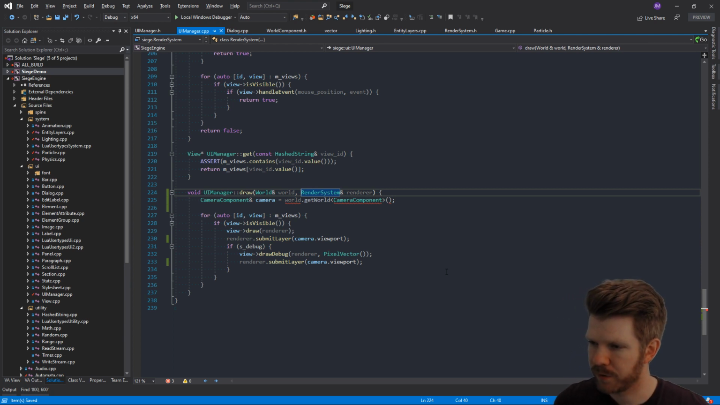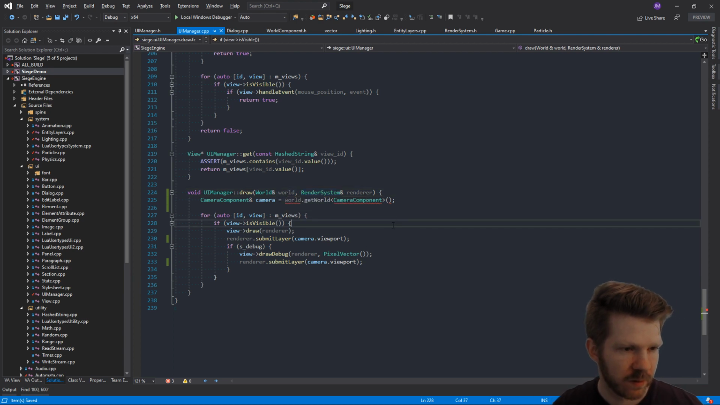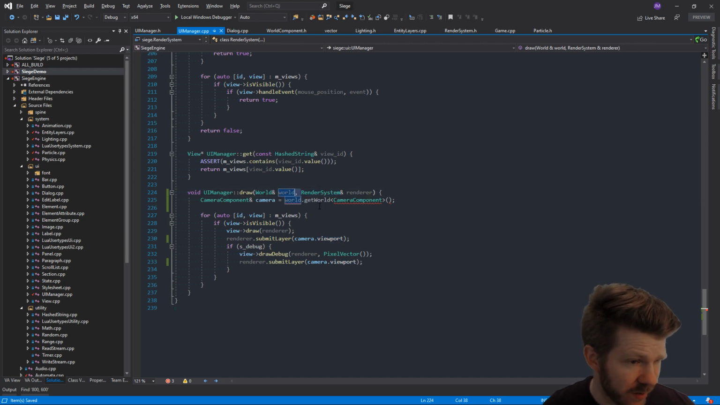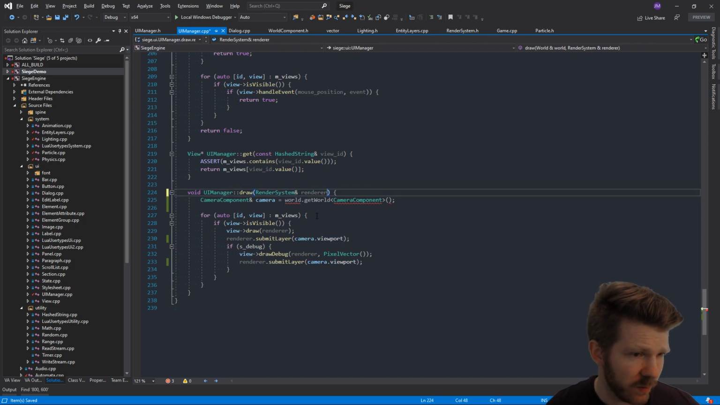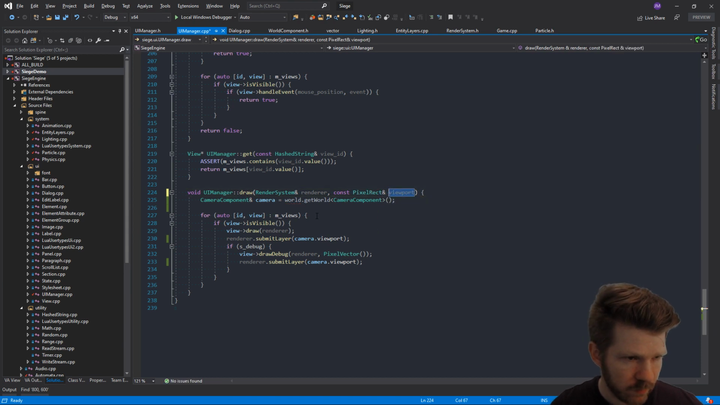Just started learning Java in school and thought I'd check out some coding. This seems complicated. Yeah, it is. It is. I wonder if we could just pass in the camera component here. I wonder. I'm not sure about that. Or we could just provide the viewport. That might be better. Maybe we'll do that. Const pixel rect viewport. Let's do that.